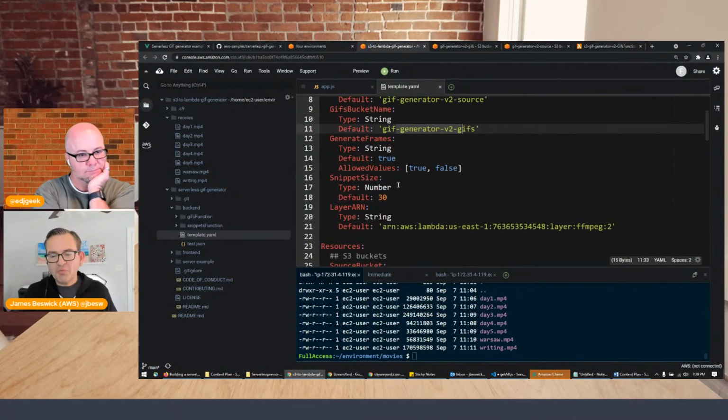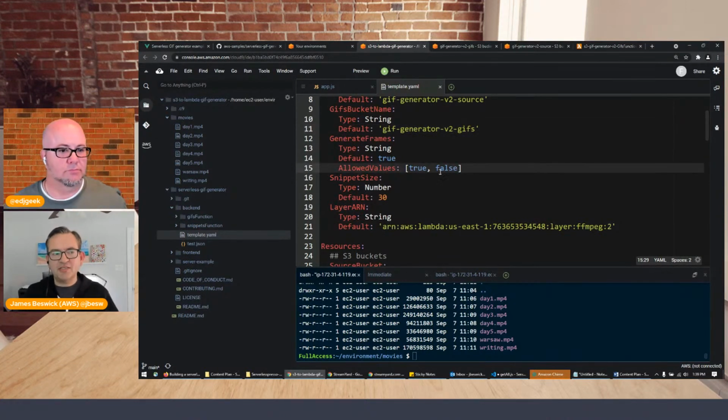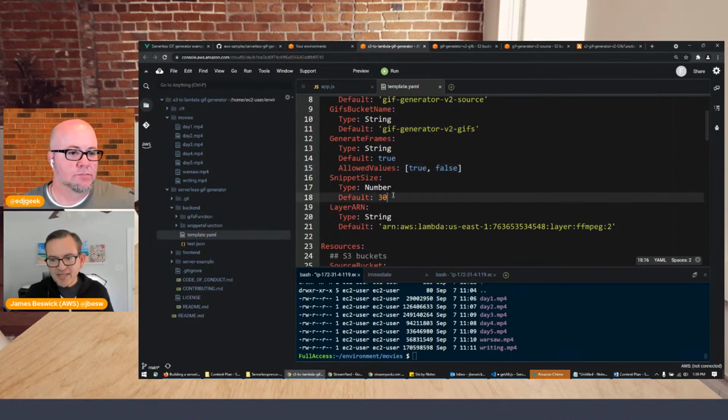And then I wanted an option for anybody running this to generate frames or not generate frames. The reason being is that it generates a lot of frames. You've got over 20 every second of video, and you're charged for S3 puts. So if you set that to false, it won't generate the frames. We'll get a sense of what's happening. And then the snippet size is set to 30, but you could set that to almost anything you want.